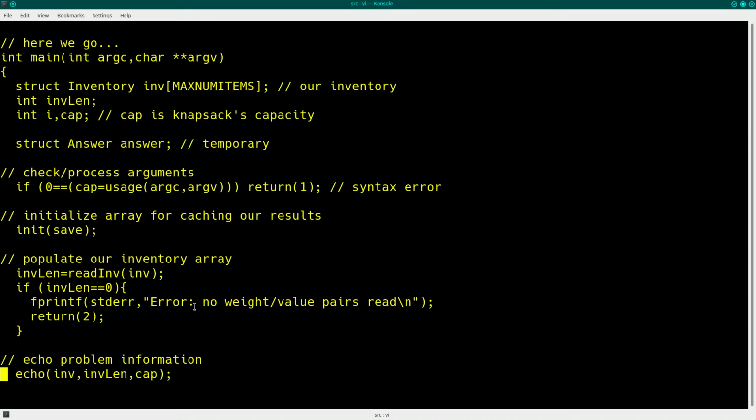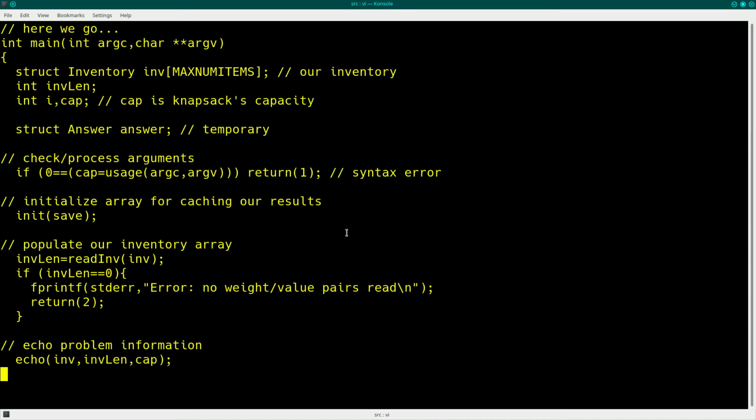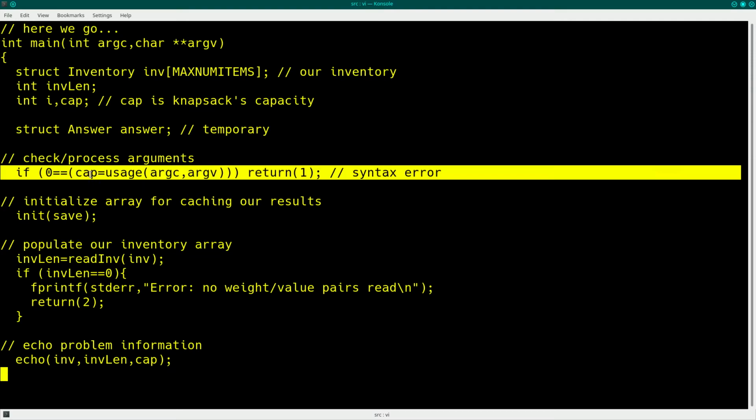So, main program. Inventory, in bracket num items, that's the inventory I'm going to store knapsack.data in. This is the number of things in that array. Bag's capacity, temporary variable, temporary answer. Check the usage on the arguments. So usage, I just pass it your argc, argv, and if it finds a valid integer there, it'll return that integer, and that's what I set equal to cap. If it doesn't find valid arguments, it returns a 0, and so if it comes back with a 0, I just return from my main program because there was an error, and usage will print error messages.